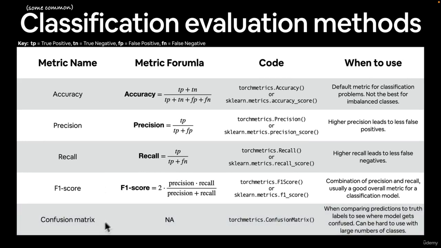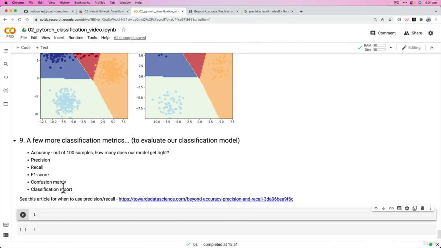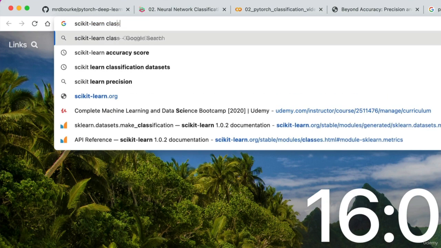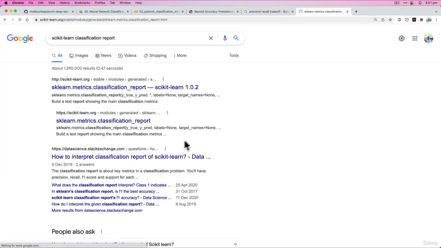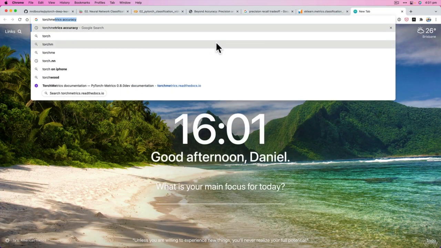And then finally, there's a confusion matrix. I haven't listed here a classification report, but I've listed it up here. And we can see a classification report in scikit-learn's classification report. Classification report kind of just puts together all of the metrics that we've talked about. And we can go there. But I've been talking a lot about torchmetrics.